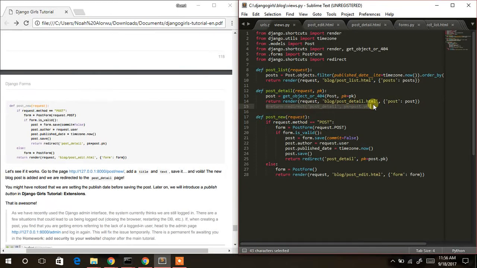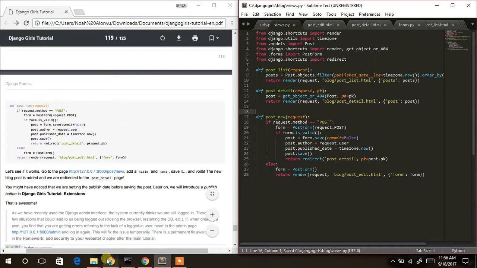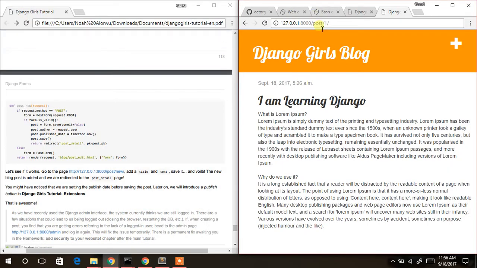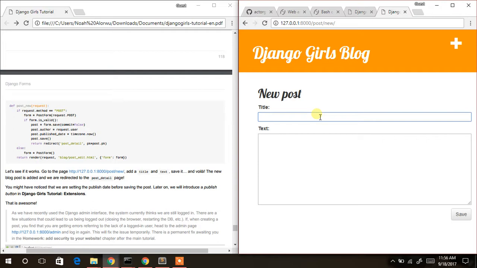Right here, you delete that out, and then you can save this file now, and then go back to your site. Make sure you are logged in, and then come back to the site, the front end. Then click on the add button over here. Then we type Django girls, cool.